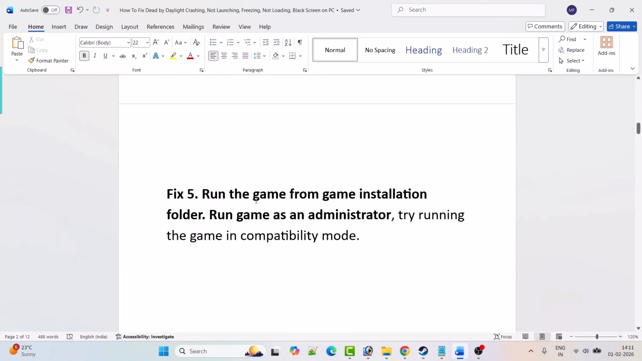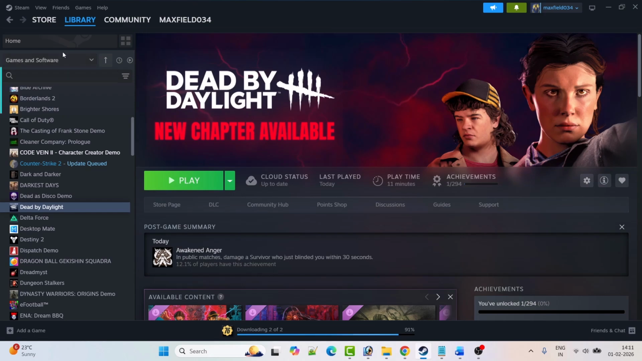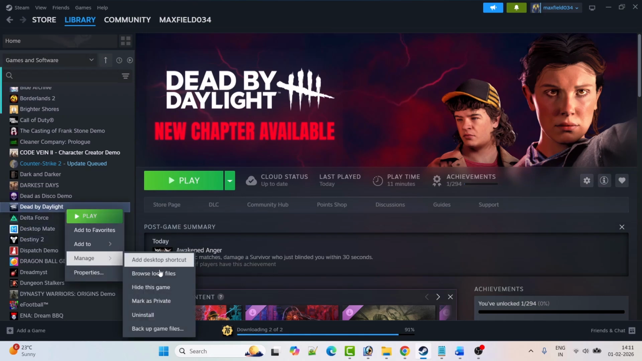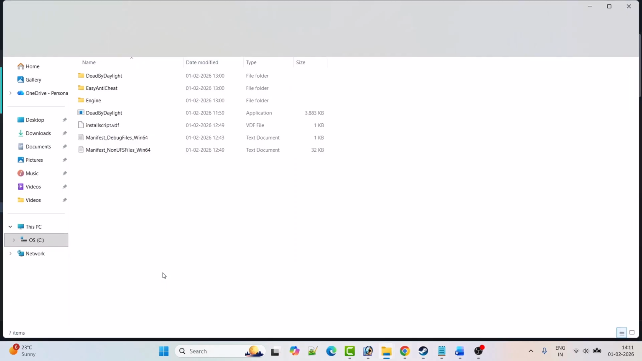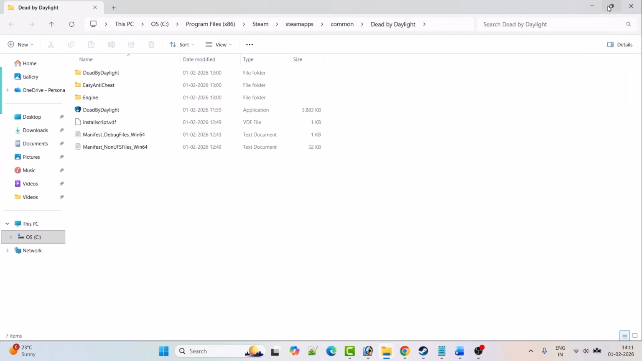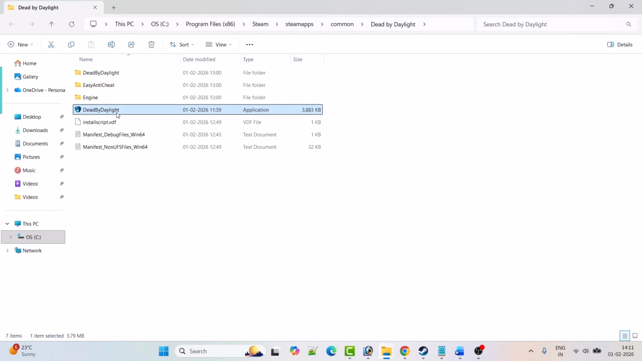Fix 5 is to run the game from the game installation folder or run the game as an administrator or try running the game in compatibility mode. So open Steam, go to library, right click on Dead by Daylight, select manage and then click on browse local files. Now it will take you to the game installation folder. Now double click this Dead by Daylight exe file and then try to launch the game and check if that fixes the issue or not.